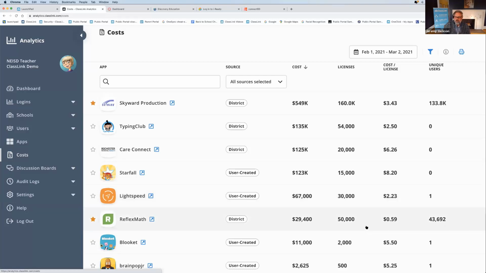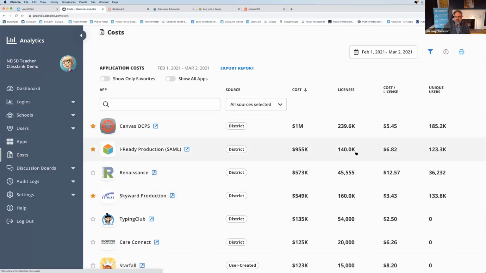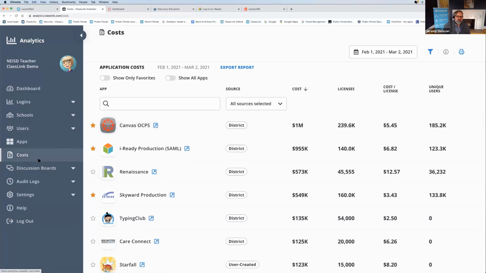Or maybe I go in and say, you know what, I have a certain number of licenses. I'm underutilizing 17,000 licenses for iReady, or here I'm underutilizing about 65,000. And I go to Canvas for my renewal the next year and say, we only need 190,000 licenses. Otherwise we were off by 50,000 licenses for the district. So you're able to do some data-driven decision making.